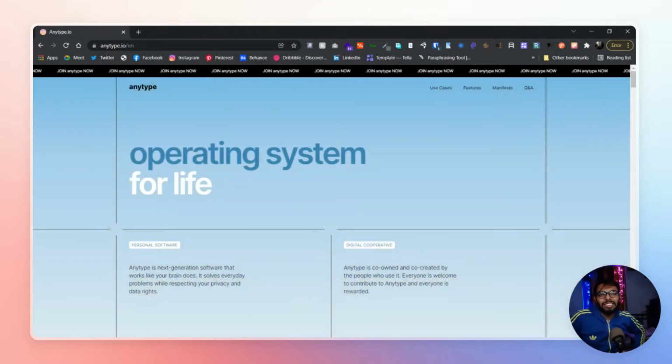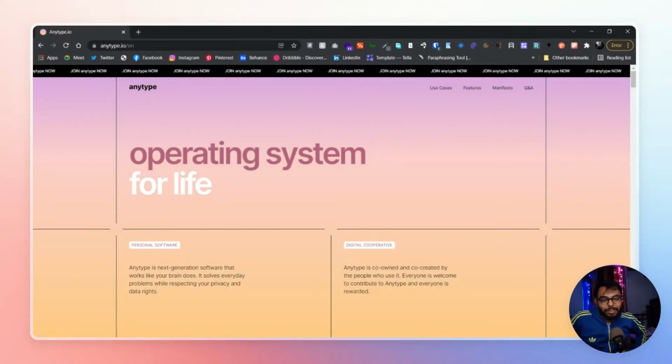It's an experience, to be honest. So that's it from my side. Please join their alpha program, download it, and let me know if you like this app or not.